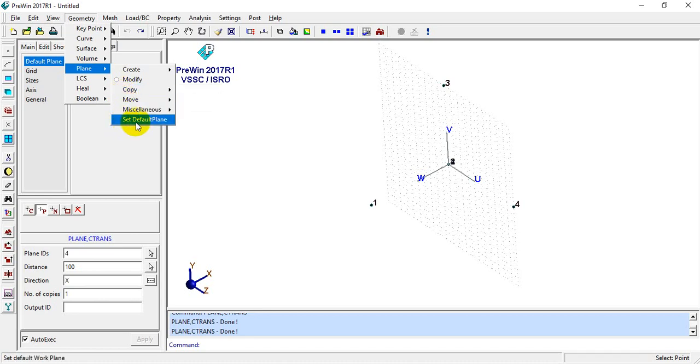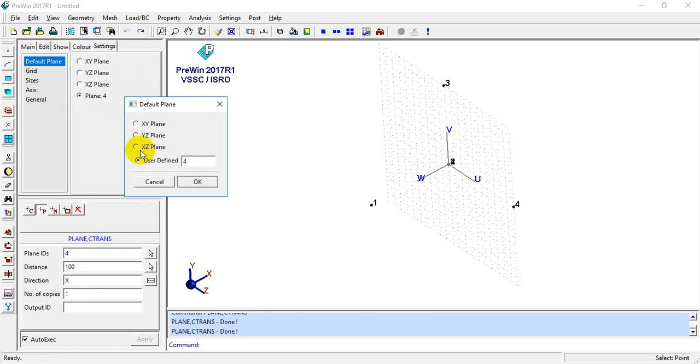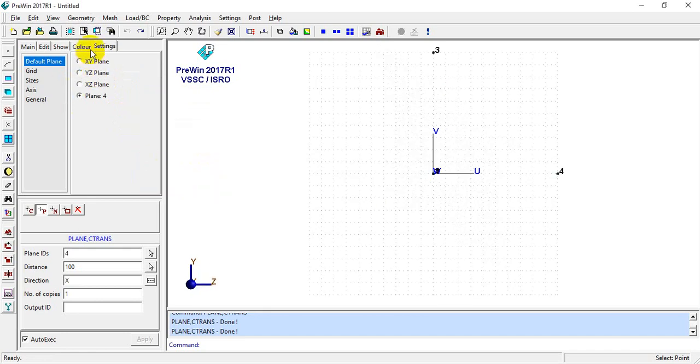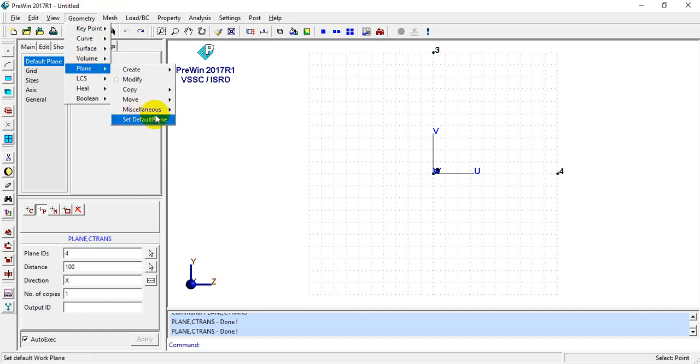Set default plane means you can directly set it, means whatever options you have selected from here are the same here as well. And in the miscellaneous, you can delete the plane, you can hide, you can show, you can erase, you can color that plane also.